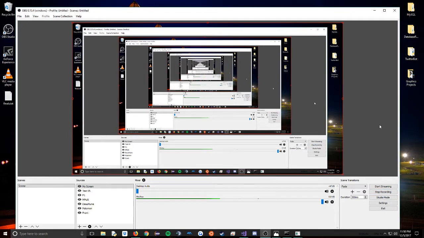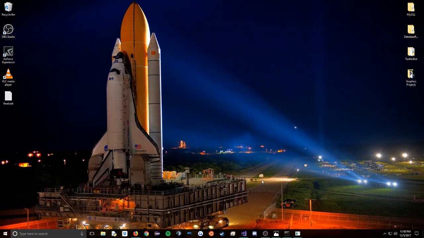Hi everybody, this is Parker Wagner here, and I recently wrote a terrain generator program using OpenGL, and I wanted to talk about that and show you guys what I was able to come up with here today.